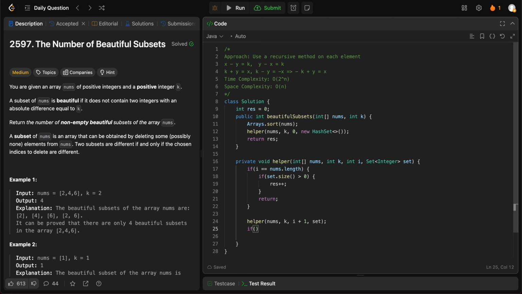The next case that you need to take care of is where the element does exist, but the element can exist in the subset only if the absolute difference between them is not k. So there are two cases. It can be x minus y equals k and y minus x equals k. So k is the difference here, and x and y are the two elements that we care about. If you rewrite that, this is how you'll be rewriting it. And this and this. All right.